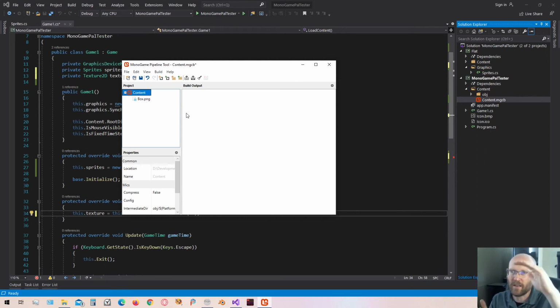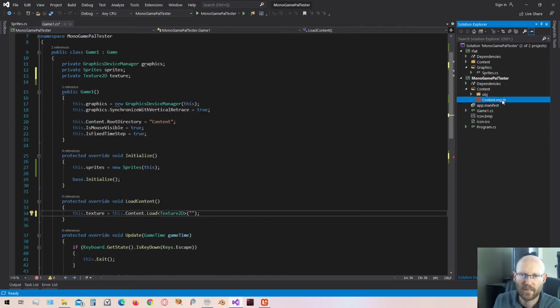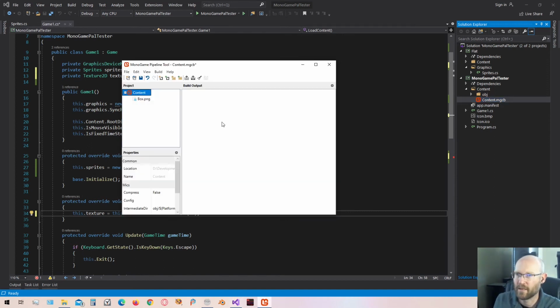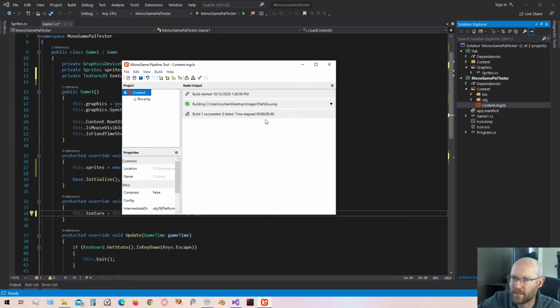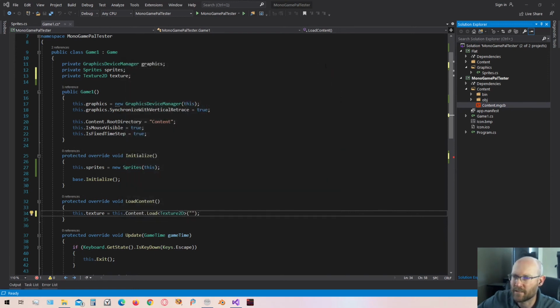because it's going to take every file or every asset that we've put in here. We want to compile it into the content file, which is right here. Okay, and we just come over here and we've got build and rebuild. Let's just hit build. One build succeeded, 0 failed. So now that we have that, we can close that.